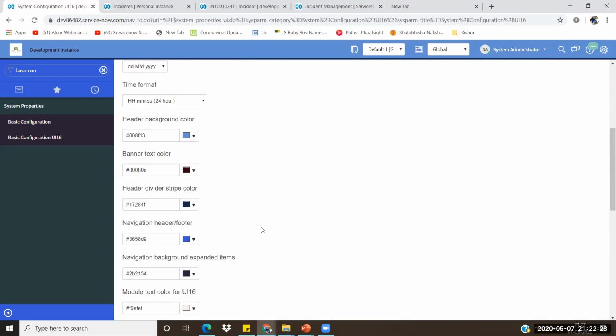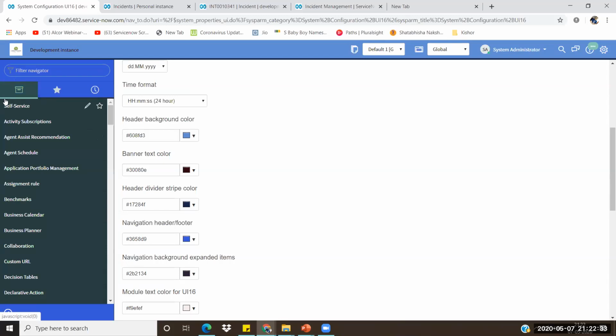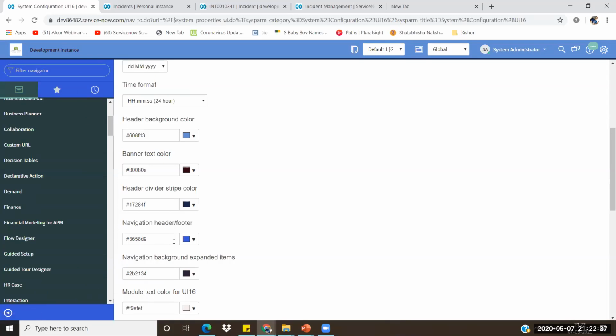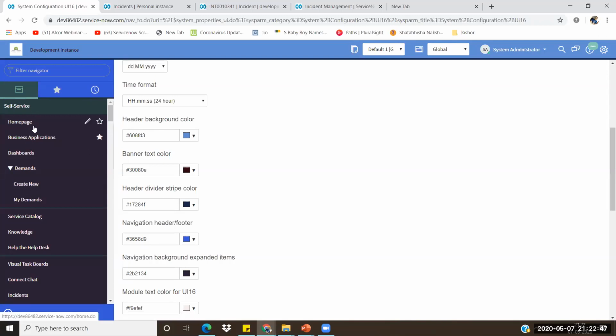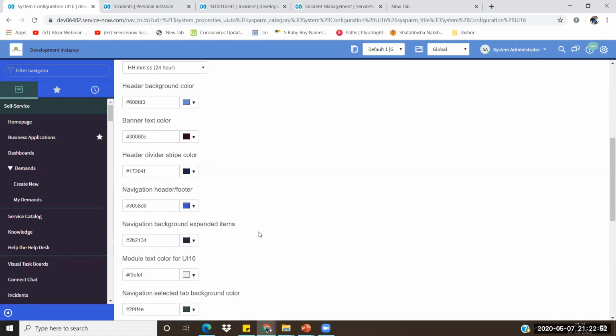Similarly, the navigation header and footer. We call this the navigation, the application navigator. Here we have a header and a footer, right? If you see, the header and footer color is this one. If you want to change it, you can change it. Similarly, the navigator background expanded item. If you see the expanded item, this is the color I'm seeing when I expand the item. If you want to change it, you can change it like this.